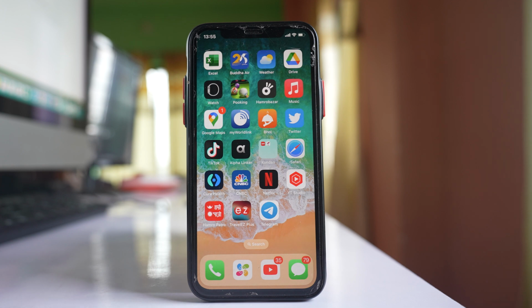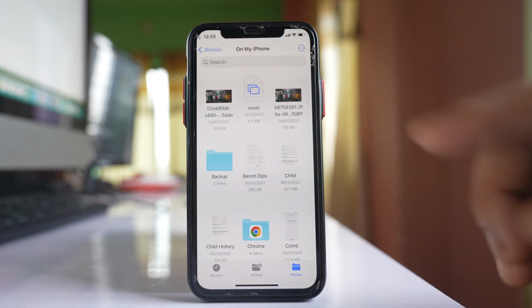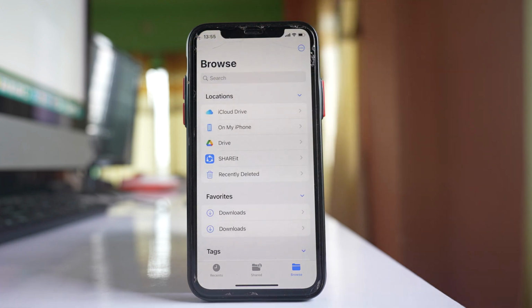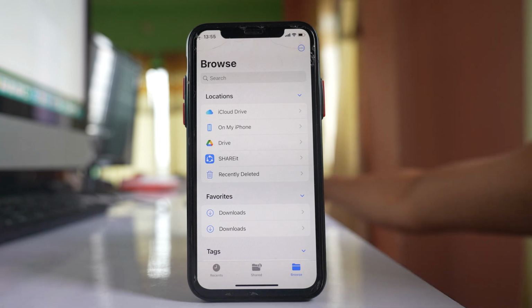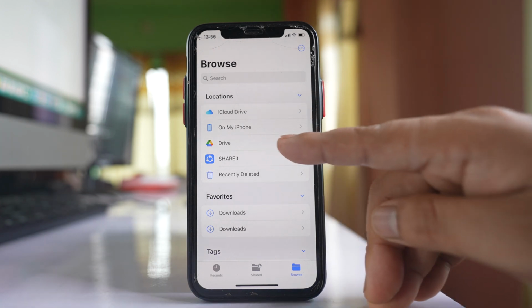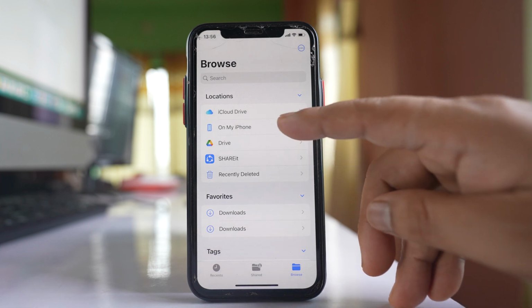Now the other use of the folder is you can save any document or pictures inside the folder that you create. So what you do is you have to go to files, tap on this browse, go back, and you have the option to create a folder either in iCloud, on my iPhone, Google Drive, share it, etc. So let me create a folder on my iPhone.